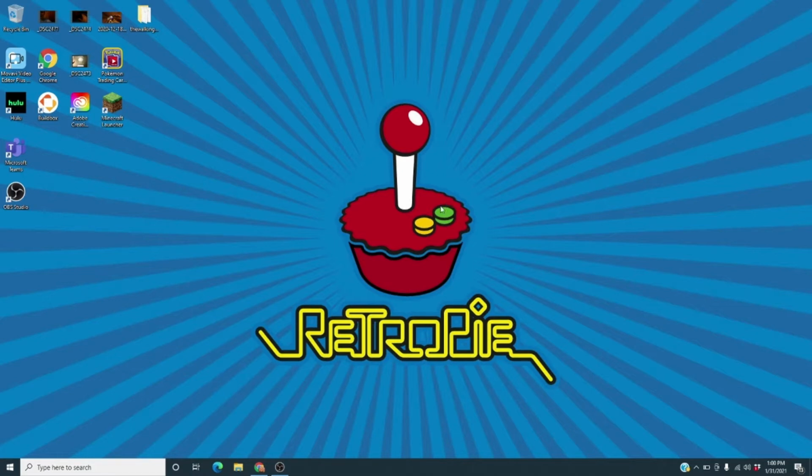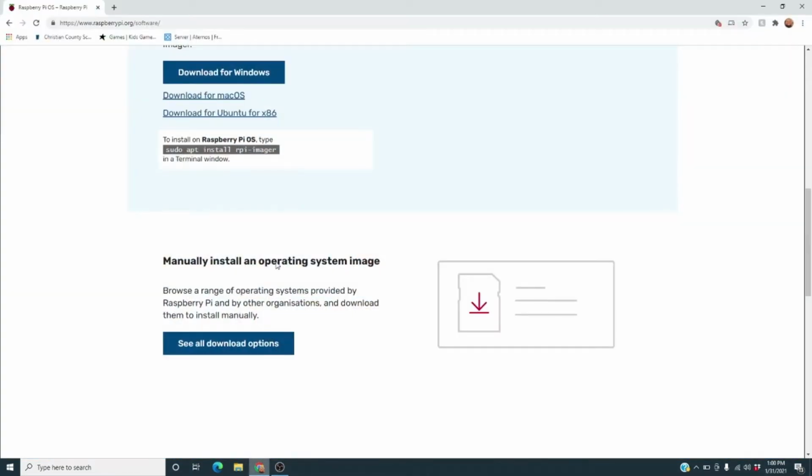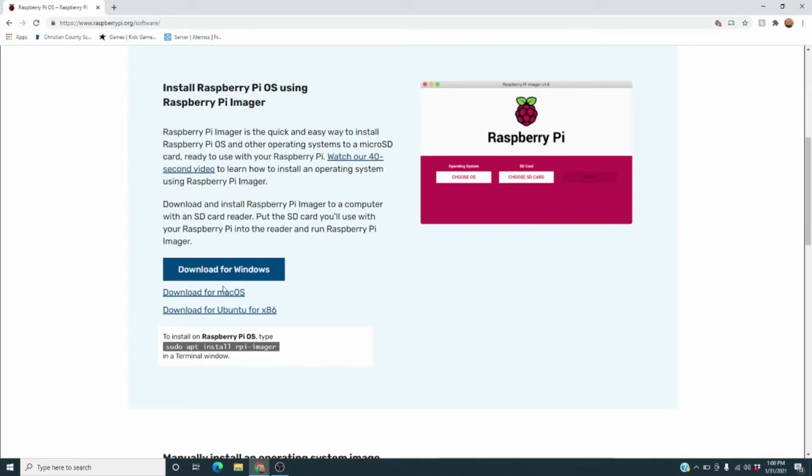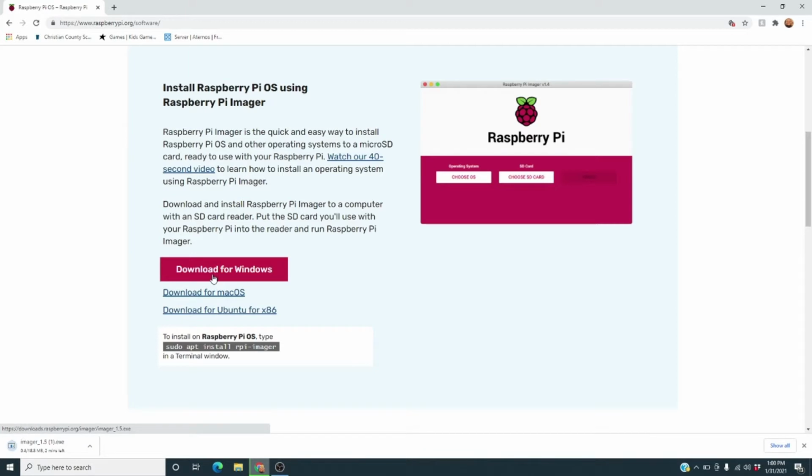The first thing you're going to want to do is go to your web browser, and here you want to type in this URL. I'll leave the link in the description. You want to come here and hit download for Windows or Mac OS or Ubuntu. I have Windows, so I'm just going to do this. And once this is done downloading, I'll show you what to do next.